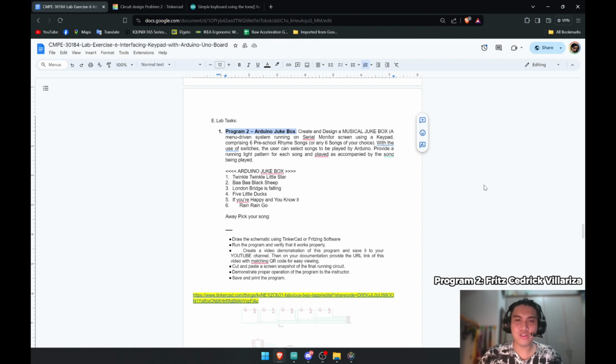Hello everyone! So for program 2, Arduino Jukebox, I will be demonstrating to you how to manually write this code on Arduino IDE software and also provide an explanation, the illustration of the schematic diagram for this program that our group created, experimented, and tested on Tinkercad. So first, let me explain the scenario on program 2.